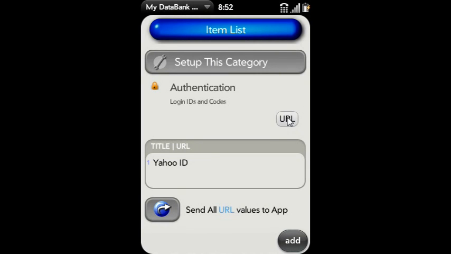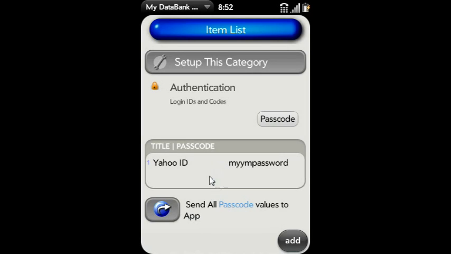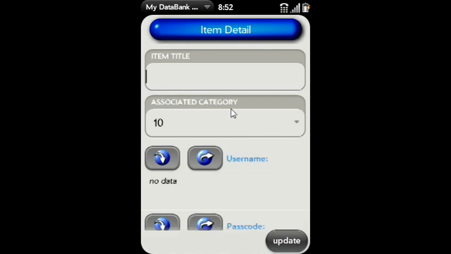This will bring us back to the item list screen, which will list all of the items I have stored in my authentication category. Now, I'll add another new item to include a Google ID. I simply fill out the necessary fields and press the update button upon completion.